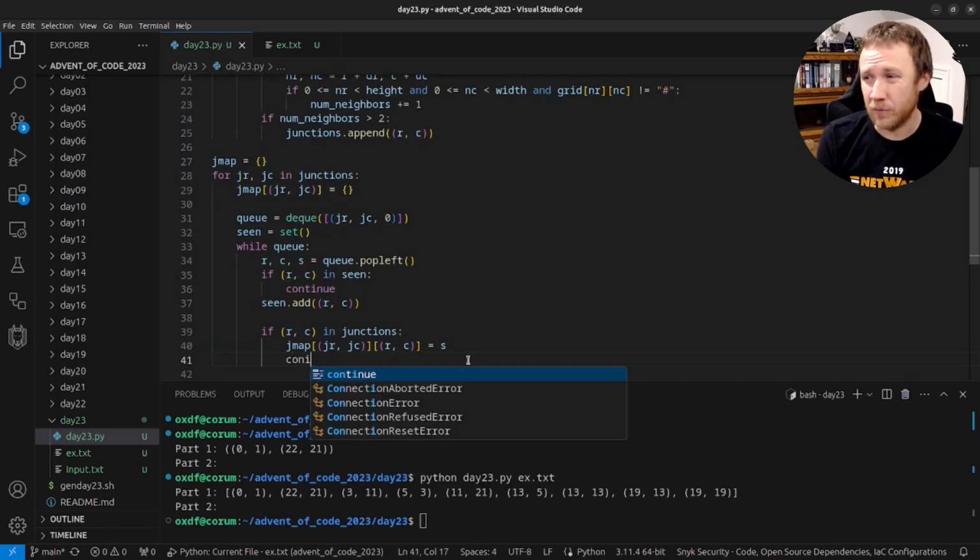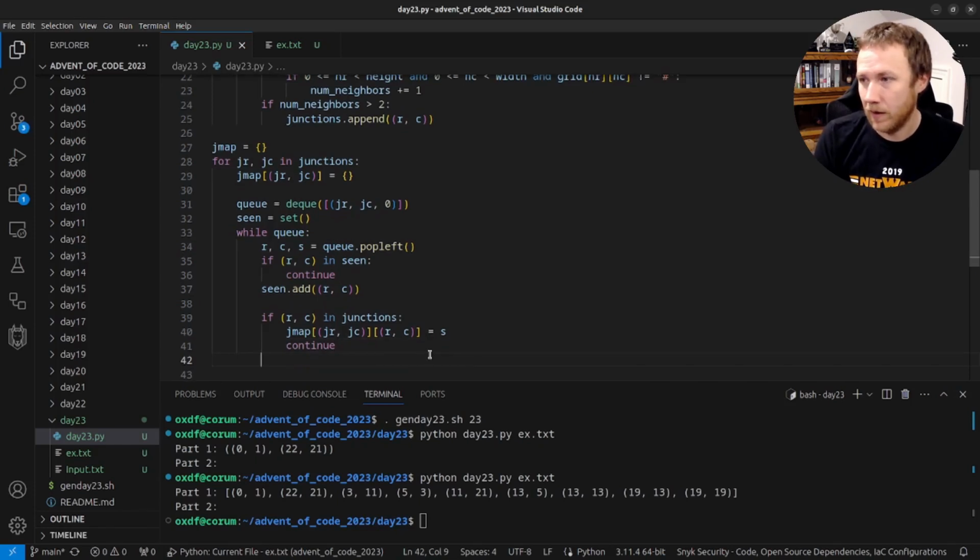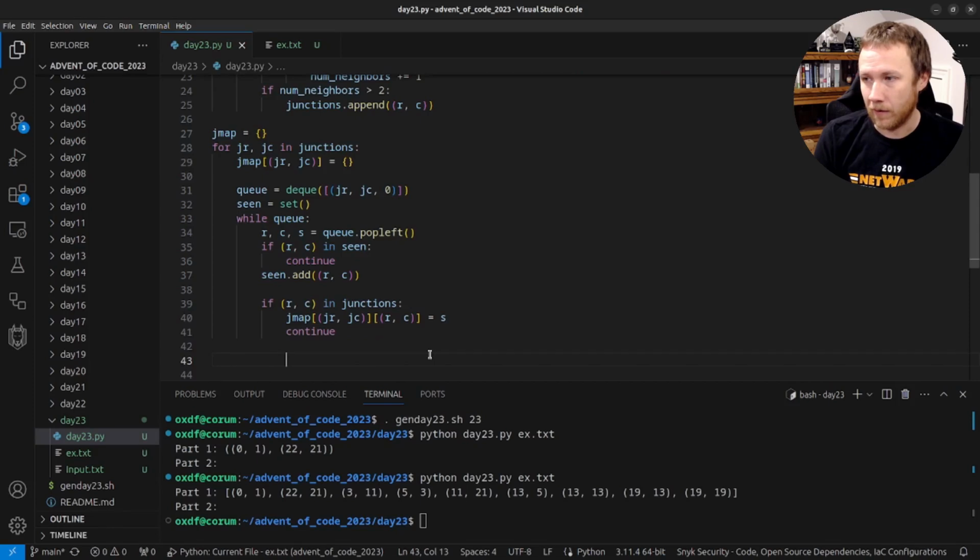And once we've reached that junction, we don't want to continue. We're not going to continue because we don't want to go to the next junction. We just want to stop. Otherwise, if we didn't reach a junction, we need to start thinking about what next step we can take. And this is where it matters what space we're on. So we'll say match grid RC.